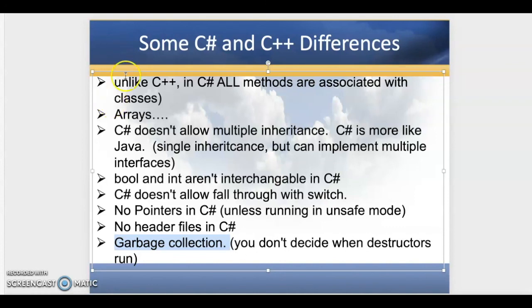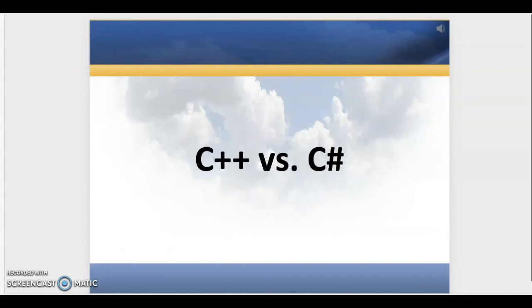All right, so we could talk about this all day, but this video is getting pretty long, so type something in the comment if you have any questions. But the moral of the story was there are a lot of similarities between C++ and C#, and if you're coming from one to the other, you're going to pick it up really quickly.